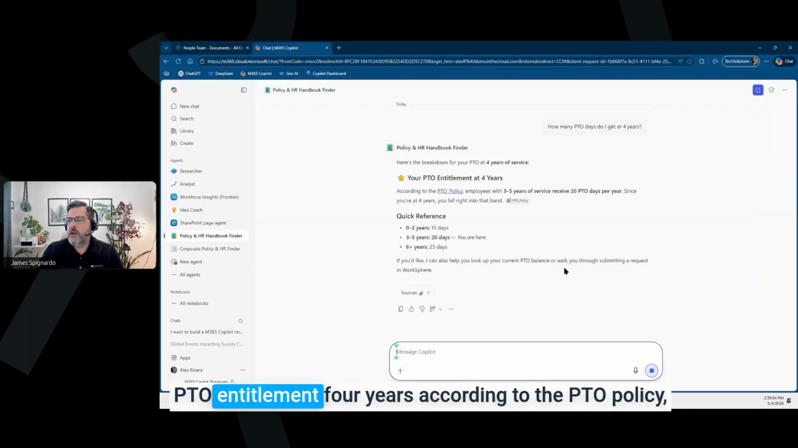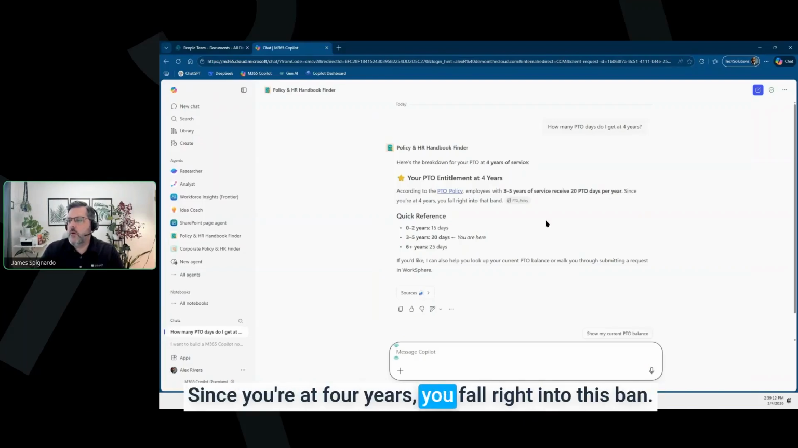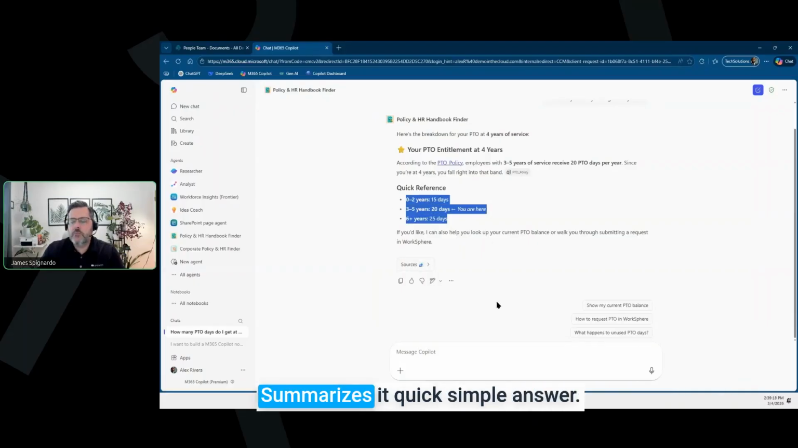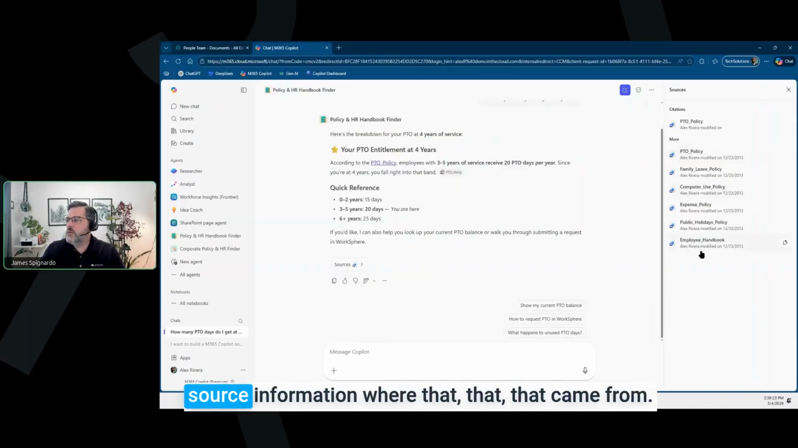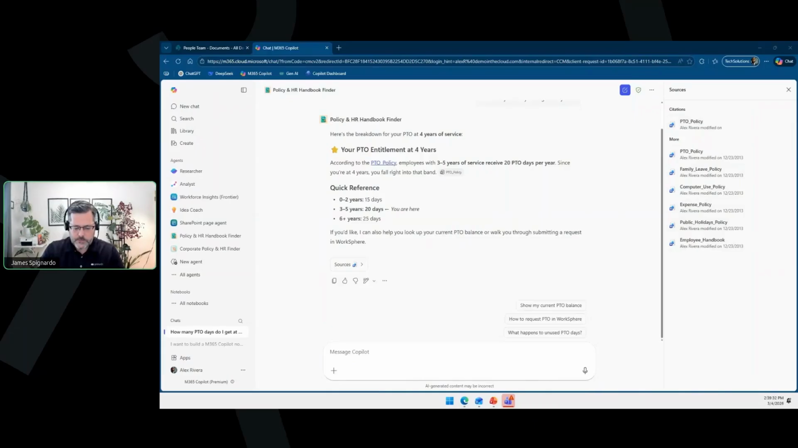There we go. PTO entitlement, 4 years. According to the PTO policy, employees with 3 to 5 years receive 20 PTO days per year. Since you're at 4 years, you fall right into this band. And it gives me a quick reference to the rest of the policy, summarizes it, a quick, simple answer. And you'll notice down here, I can actually see the source information where that came from. Here's the citation, and there are some additional things that might also be beneficial.